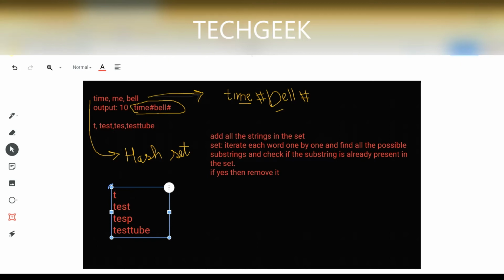T. The possible substring is just t. Okay, so is t present anywhere here, like as a full word? No. Again we'll come here. Now we'll check for test all the possible substrings: t, e, s, t, and so many others. So we'll check whether any of the substrings is present here. So t is already present, right? So we'll remove t from the set.